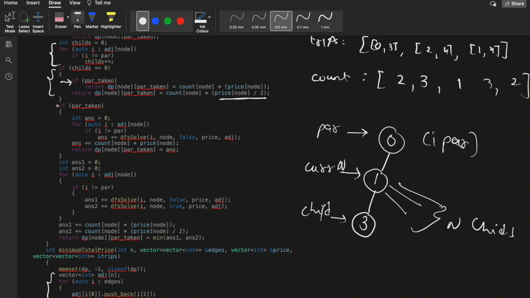Now further, if the number of childs is more than 0, then we will come across this condition and this condition. So here this condition will fail because this current node 1 has one child, right? So this condition will fail. Now if the parent was taken, then the current node can't be taken. That means the current node value cannot be reduced to half. So that's the same thing we are doing.